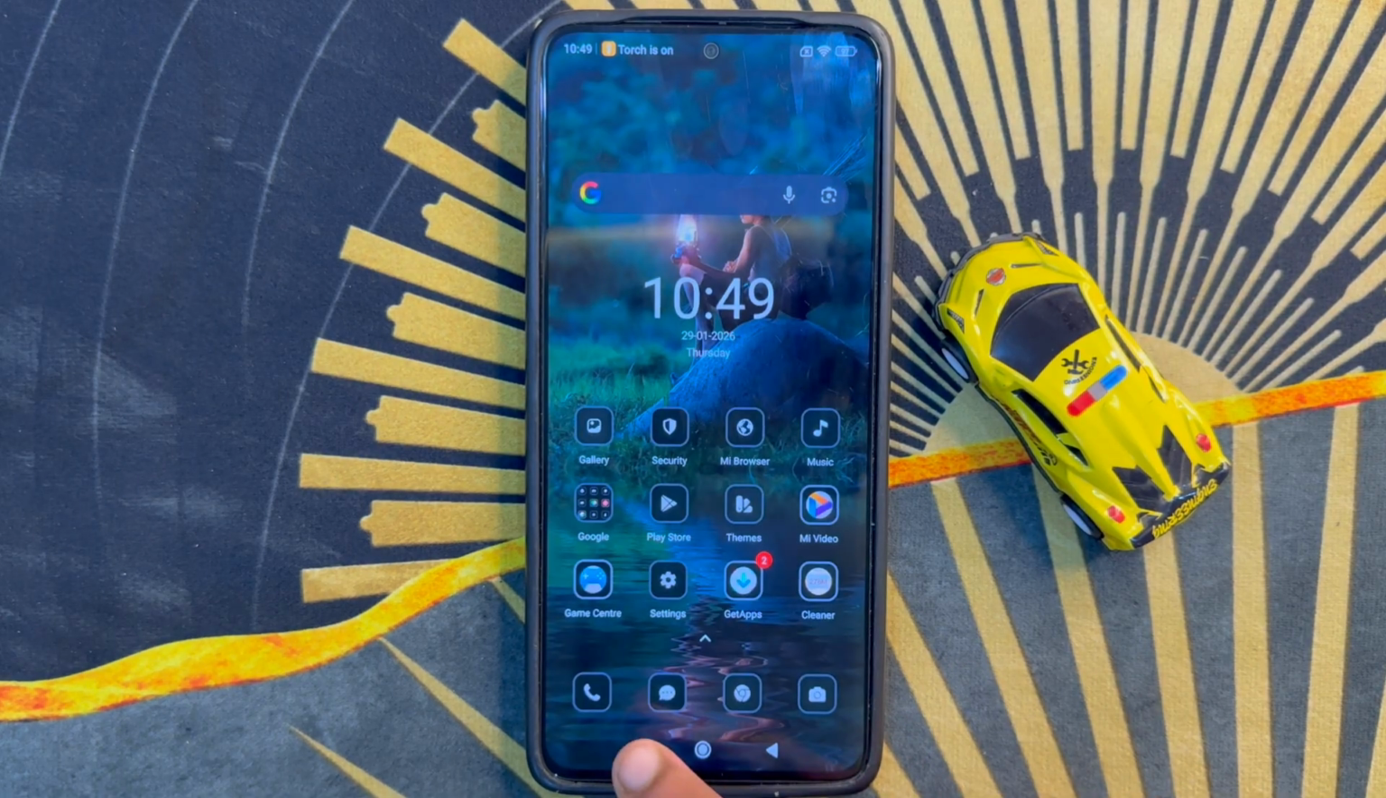After the process, go back to the home screen, refresh the phone, and you will see your problem is solved.